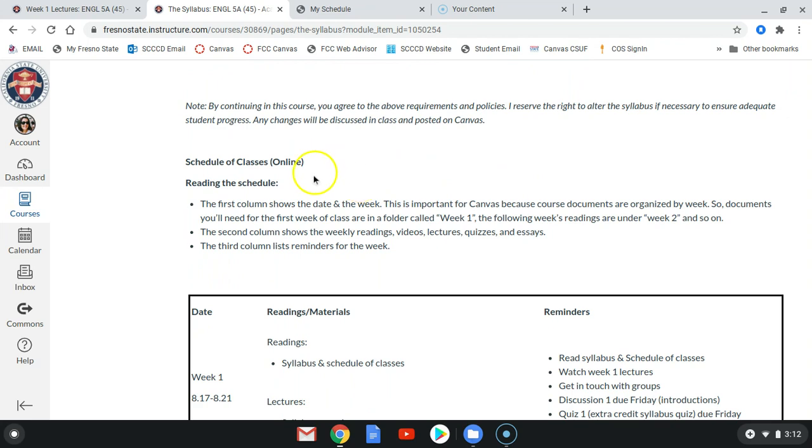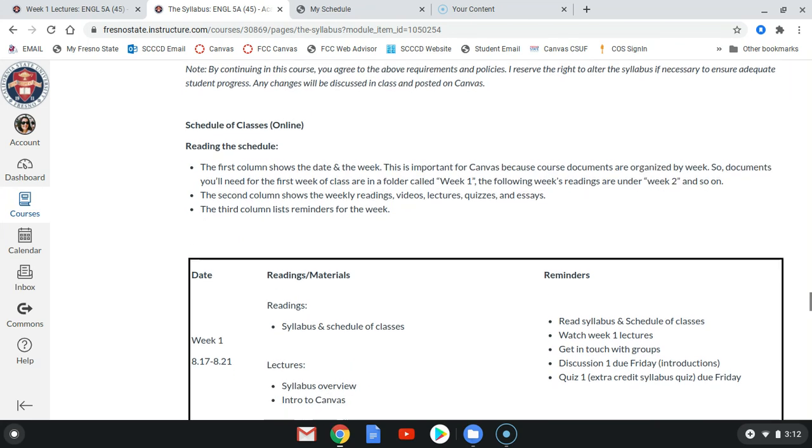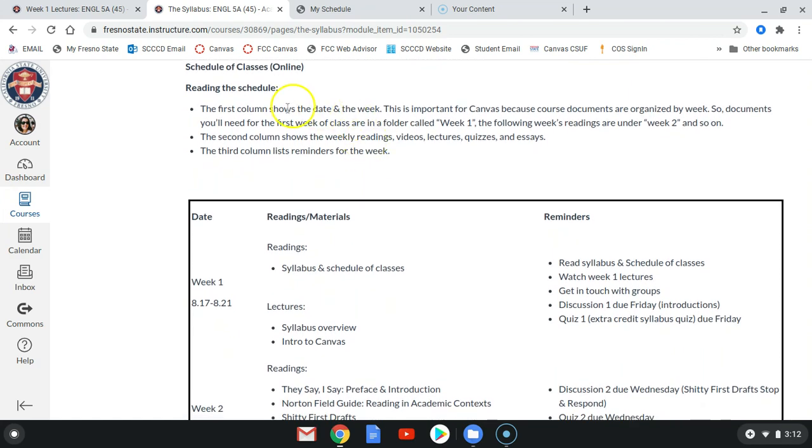Okay, so that brings us to the schedule of classes. How to read this schedule. So the first column, which is this here, my lines are not showing up for some reason, so I apologize, but they're still separated. The first column shows the date and the week. This is important for Canvas because this is how our information is stored on Canvas. It's in modules, which is basically like an online folder, and it will say week 1 materials and readings, and then week 2 materials and readings. So keep track of which week we're in.